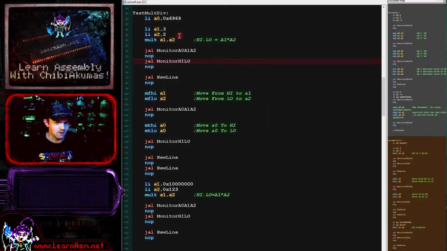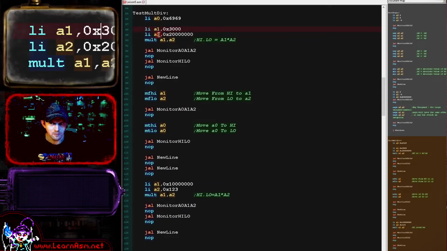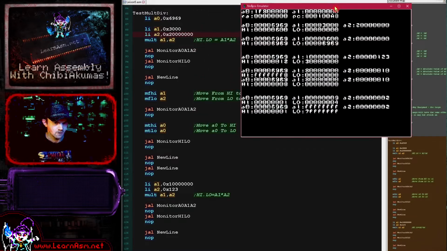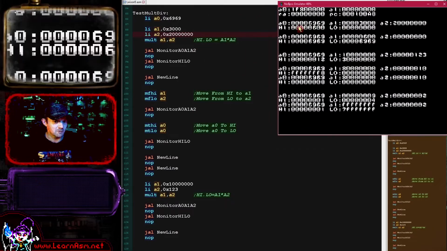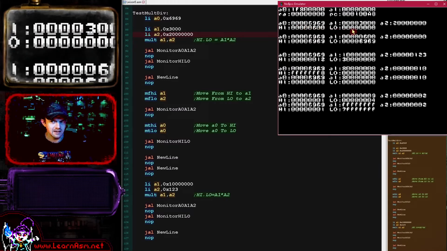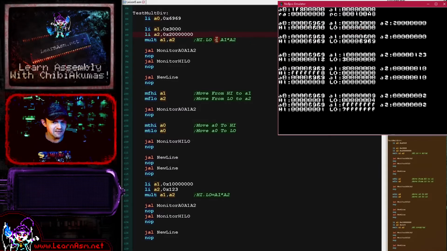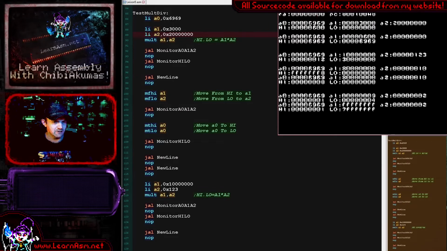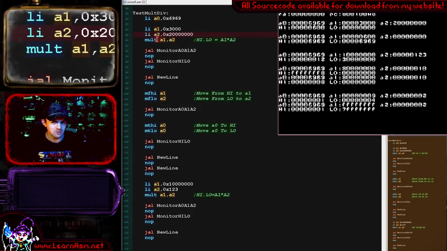Okay, now what about if we used a higher number? Well, let's try putting in some higher numbers here. If we put in these values here and we run again, now, as we would probably expect, the value has spanned out into the high part, because, as I say, the high and low parts combined for this multiply command actually become one 64-bit pair, if you will, that make up the final value. So that's how the mult command works.